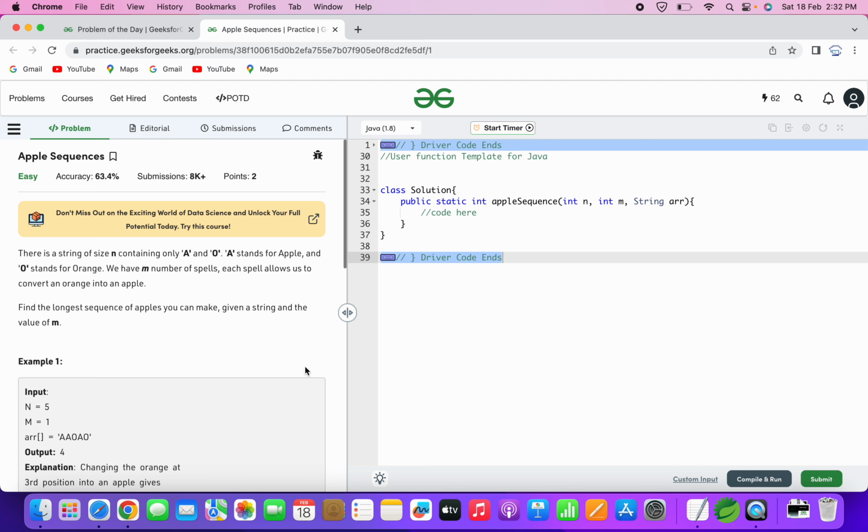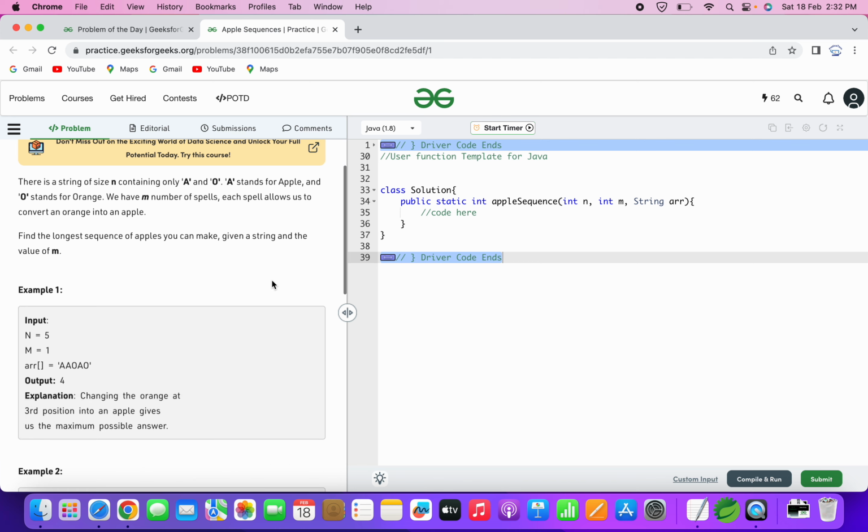First we will go through the problem statement. Here it says there is a string of size n containing only A and O, both in caps. A stands for apple and O stands for orange. We have m number of spells. Each spell allows us to convert an orange to an apple. So we will be given a string that contains A and O, and we will be given some spells. In each spell we can convert an orange into an apple. Find the longest sequence of apples you can make given a string and a value of m. So m is the number of spells.